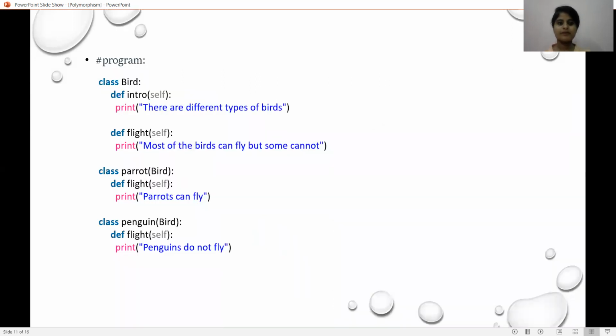Let's see a program. First, create a class Bird. Then define intro and print there are different types of birds. Again, define flight of self. Print most of the birds can fly, but some birds can't fly. Create a class Parrot. Again, define flight. Print parrots can fly. Again, create a class called Penguin. Define flight. Print penguins do not fly.